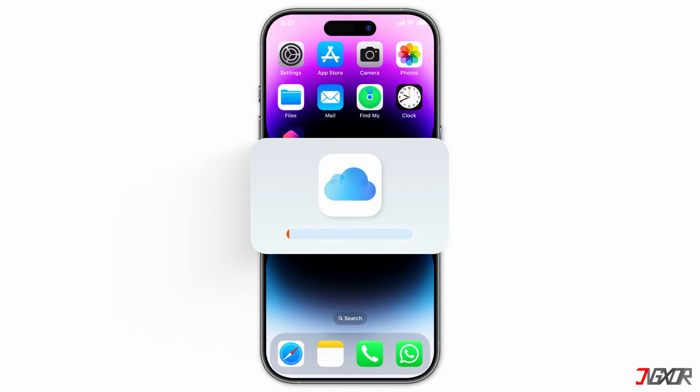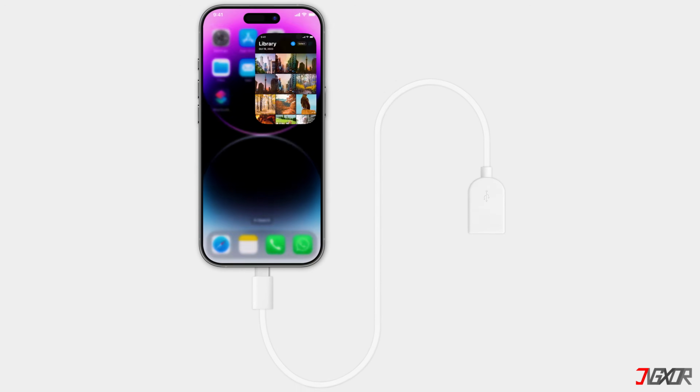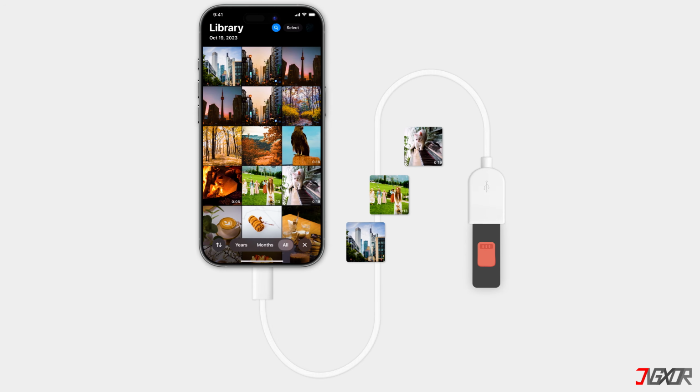Are you running out of space in your cloud storage, or do you just prefer to back up your iPhone photos to a USB or external drive? In this video, I'll show you the easiest way to do this right from your iPhone. Let's go.